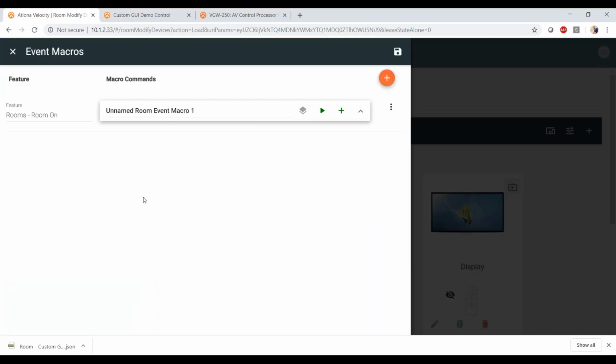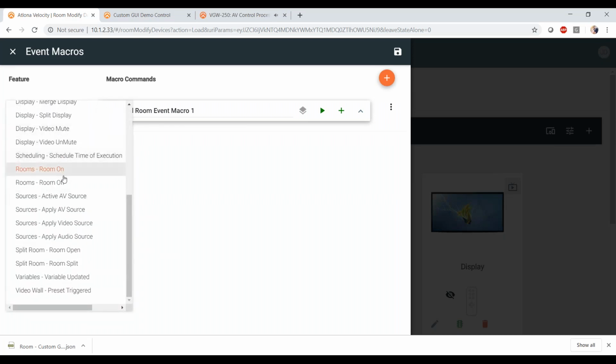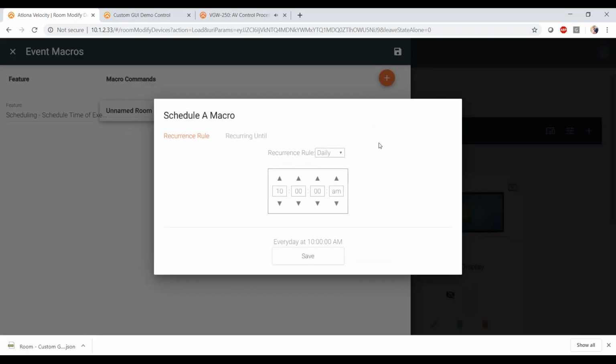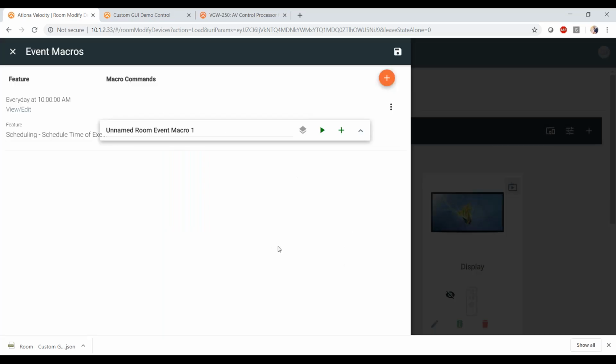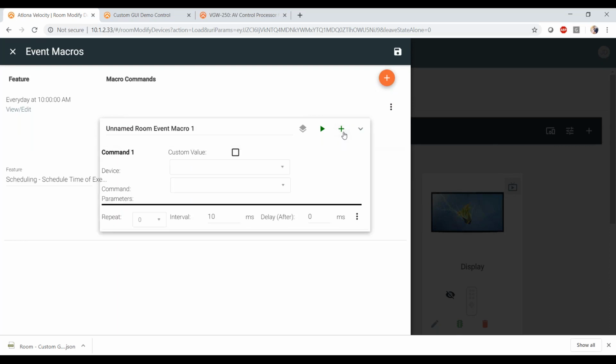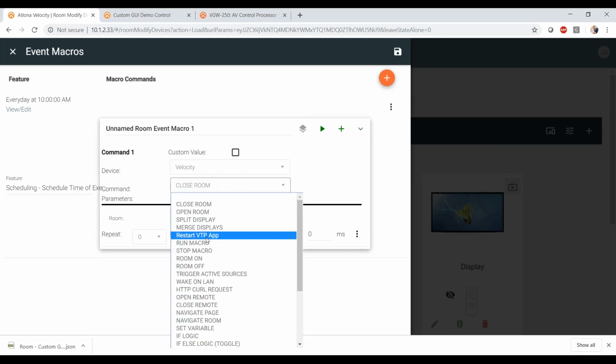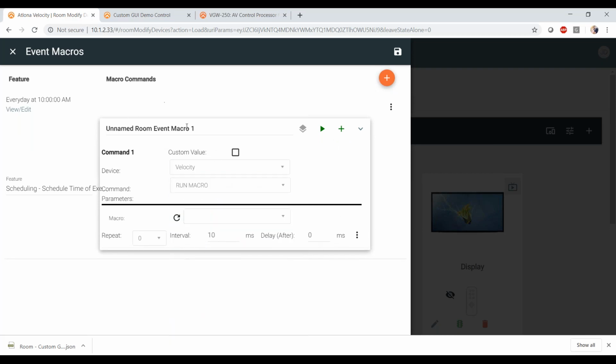So we go back in here, we go to event macros and scheduling. So there you go, right? So we would essentially say, schedule this to happen daily, weekly, whenever, at a specific time, right? Set to 10 a.m., sure, that's fine. And then we would say, do X, Y, Z, right? This could simply be run a macro, or you could just build the actual macro right here. However you wanted to do it. But yes, absolutely, that can be done.